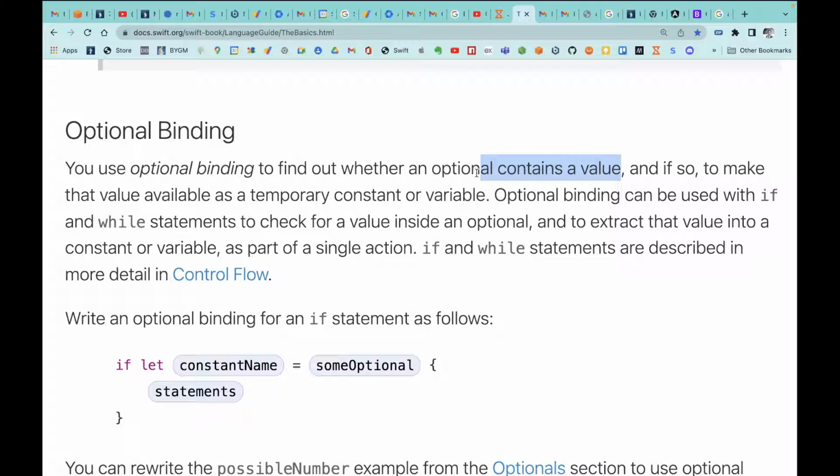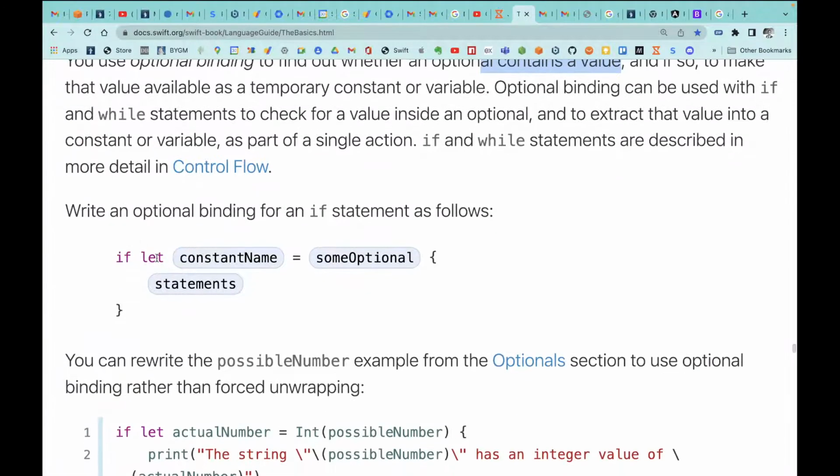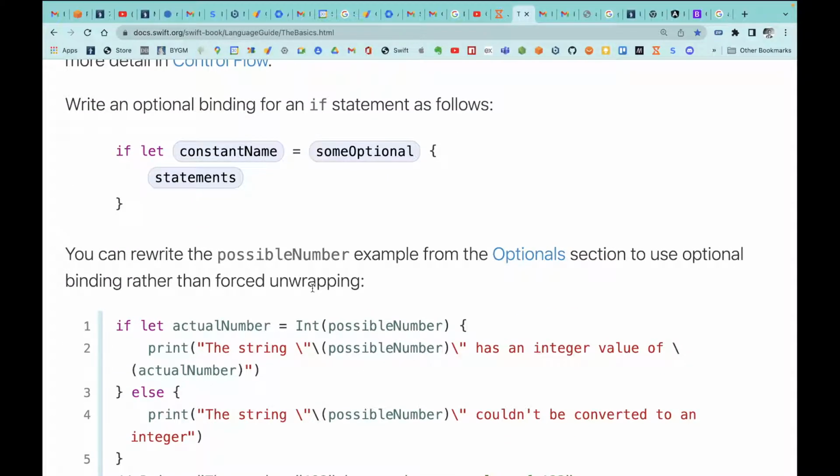Write an optional binding for an if statement as follows. Cool, so let's see. If let constant name is equal to some optional. In other words, if we are able to assign some optional into a constant name, then the statement that went to it. Okay, let's see how it goes.